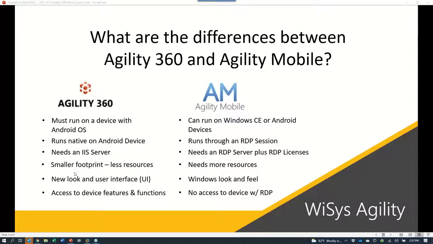I particularly like the speed of the new product. It's very quick. It has a very small footprint, doesn't use much resource, and boom, the transactions go right through. Agility Mobile, it had no problem either. It was highly scalable with customers well over 100 devices and multiple warehouses all working together. I think you'll see the same type of scalability over here.